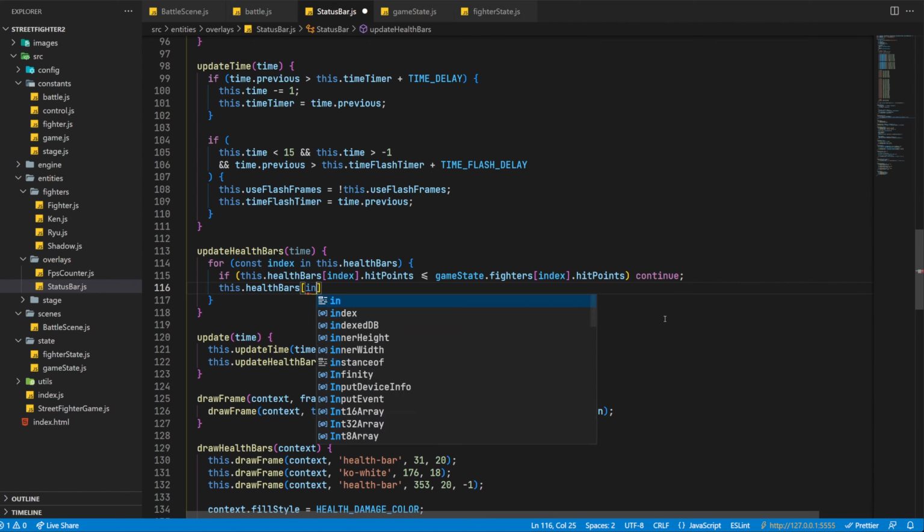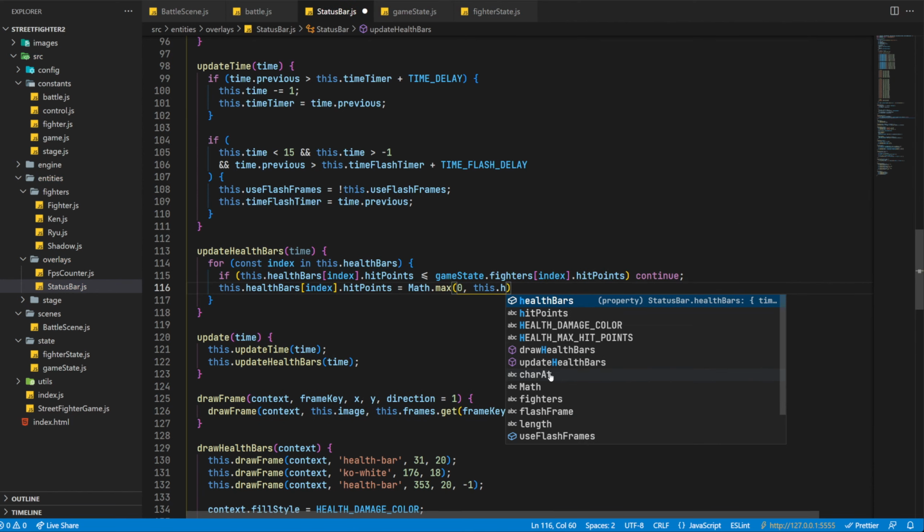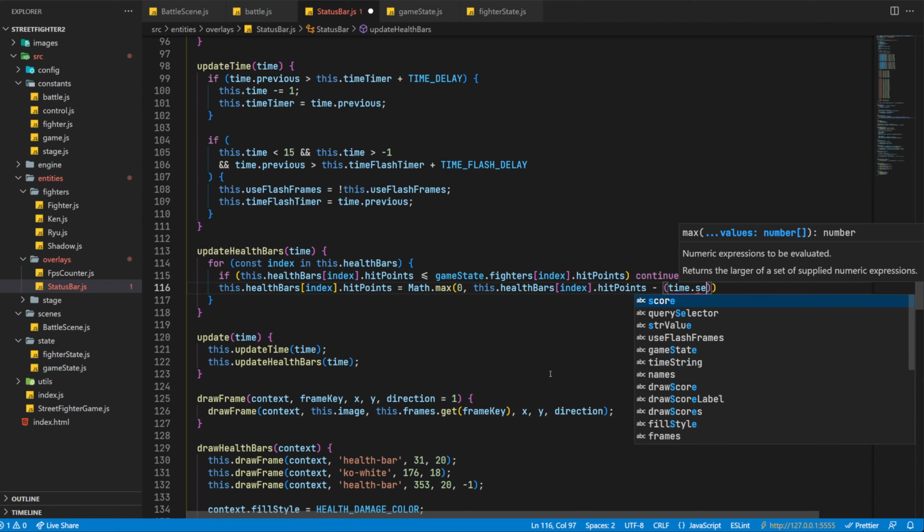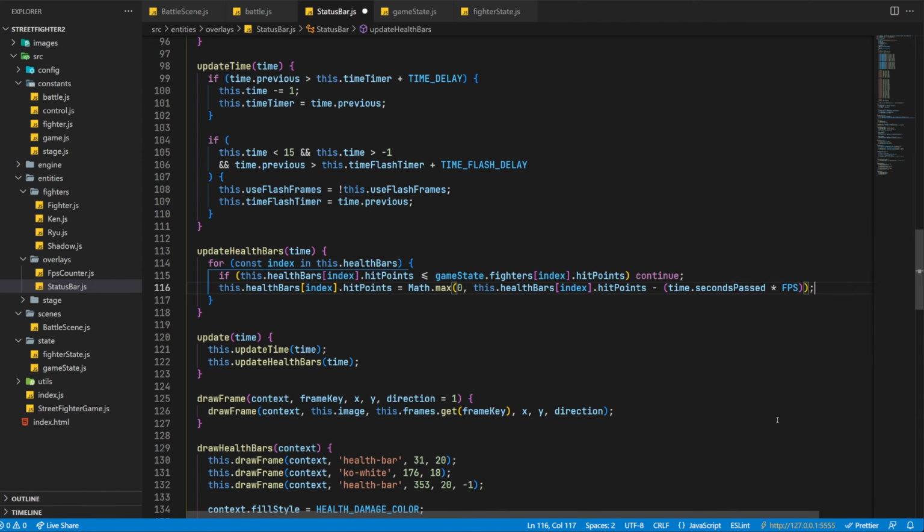Although if they are not, we'll use the seconds passed value multiplied by the FPS constant value and deduct that value from the hit points value. We're using the FPS value as we want the hit points to decrease by 1 every game frame. We'll also wrap it within a math max function to ensure it never goes below 0 too.